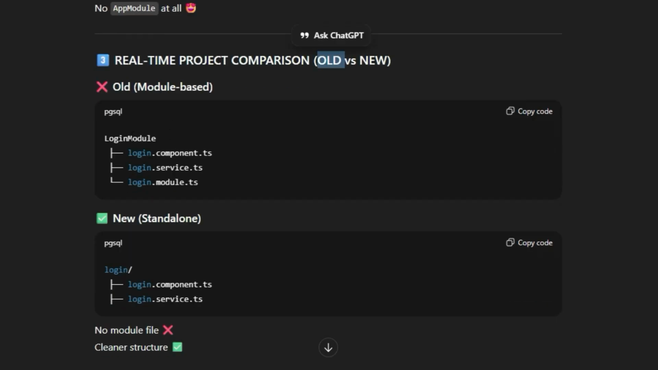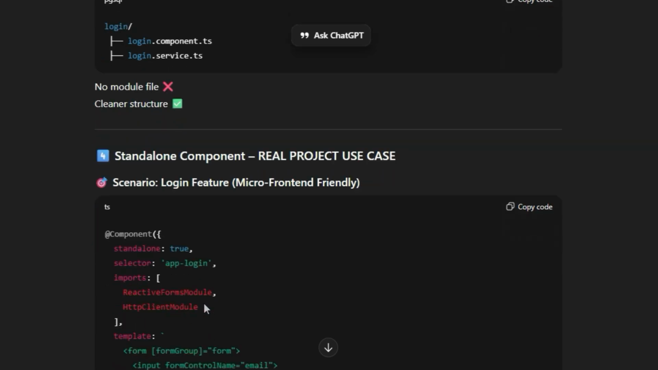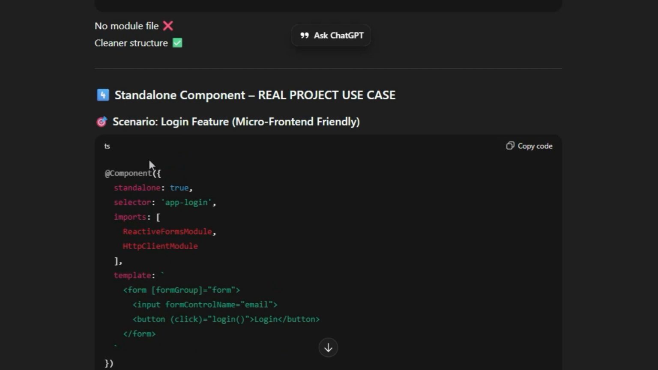So in the old module we will have a login component, and inside that we will have login.component.ts, service.ts, as well as login.module.ts. In newer versions we will have login.component.ts and service.ts. They have removed the login.module.ts because those things are already injected in the ts itself.